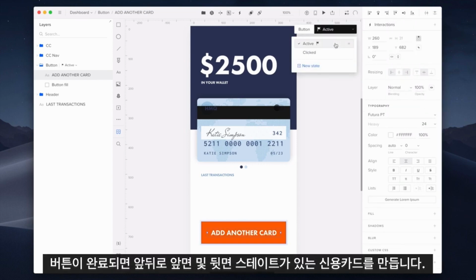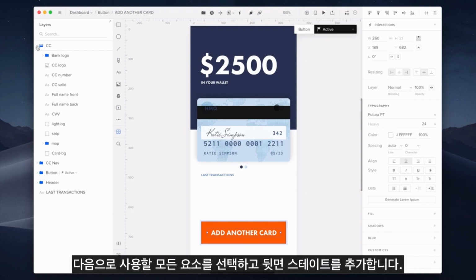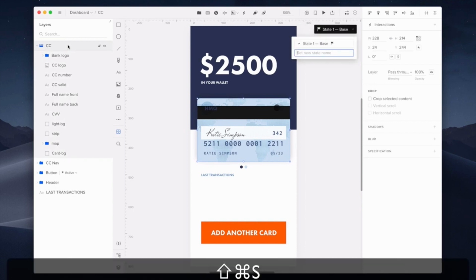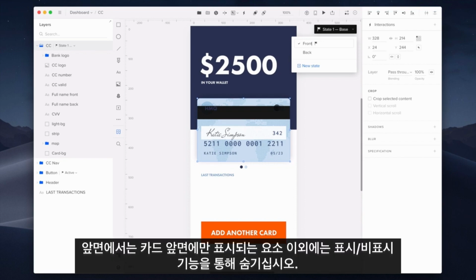After your button is finished, we can move forward and create a credit card with the front and back state. As you can see, I already placed all the credit card components in the area where they belong. Now, I'm selecting all the elements that will be used, and I'm adding a back state. I'm also changing the name of the front state, which will be really helpful for later when you're adding interactions for state change. On the front side, I will toggle the visibility of the elements that will appear only on the front of the card.